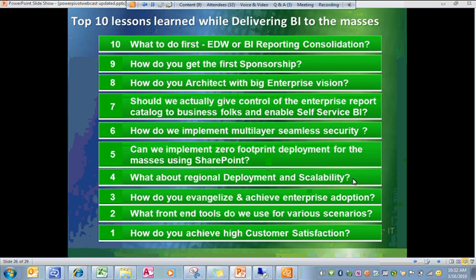What about regional deployment? I already shared that with you. You either do regional deployment or set the right expectations with your users for the first release. How do you evangelize and achieve enterprise adoption? This is obviously a topic nearest to my heart.